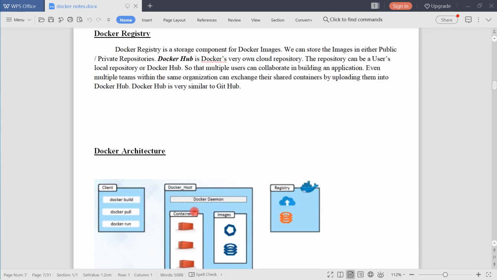And Docker registry. Docker registry is the storage component for Docker images. We can store the images in either public or private repositories. Docker Hub is Docker's very own cloud repository. The repository can be a user's local repository or Docker Hub, so that multiple users can collaborate in building an application. Even multiple teams within the same organization can exchange their shared containers by uploading them into Docker Hub. Docker Hub is very similar to GitHub.